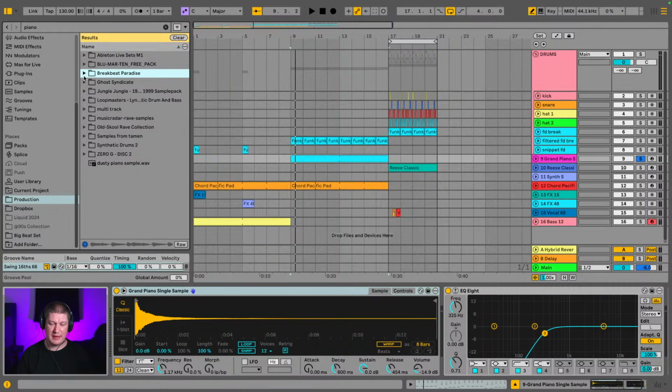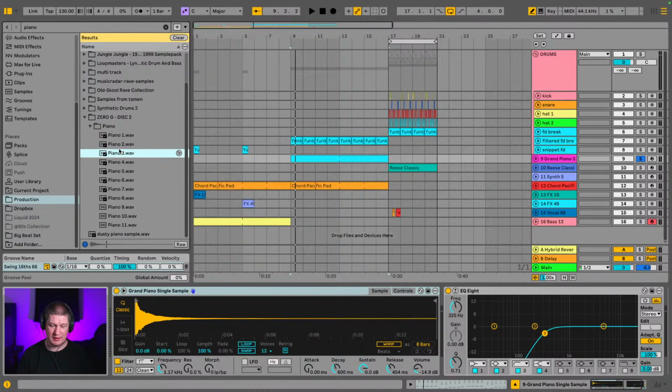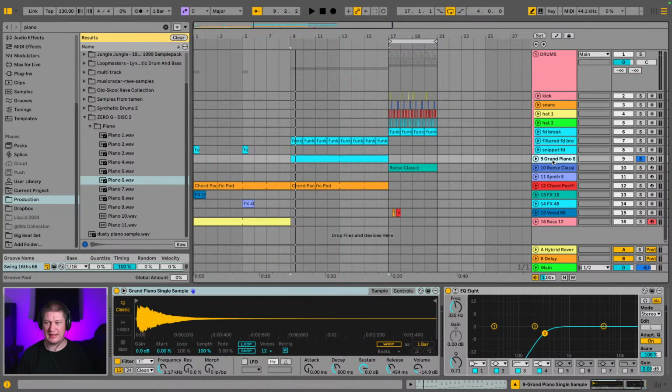What I want is maybe just a single sample of a piano, which I can put in the Simpler. And the idea is basically you make it sound really fake. You don't want a piano that's sounding like high fidelity and new school.